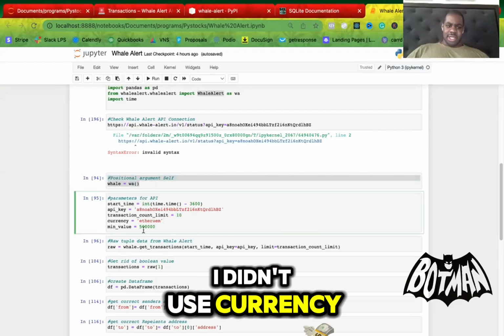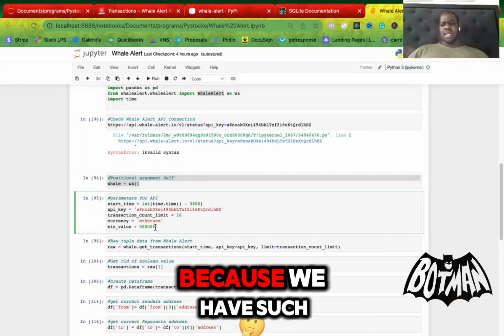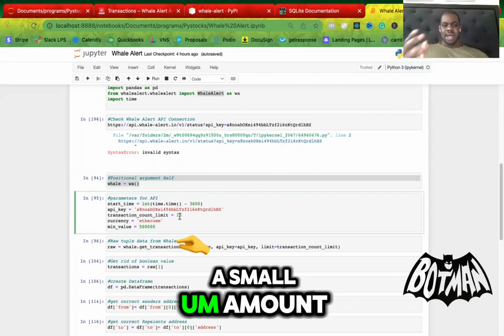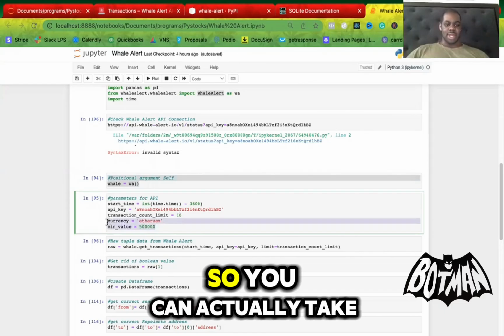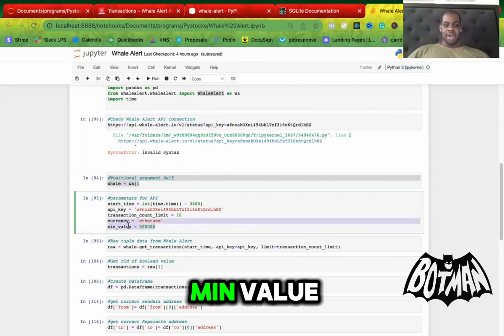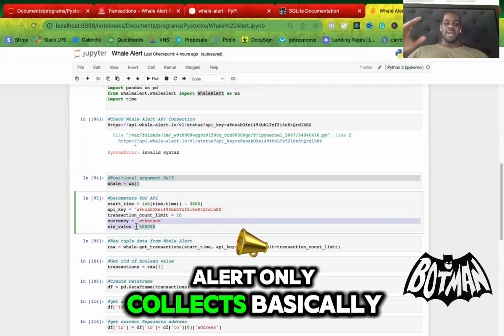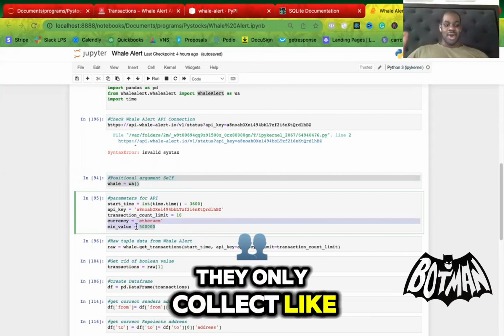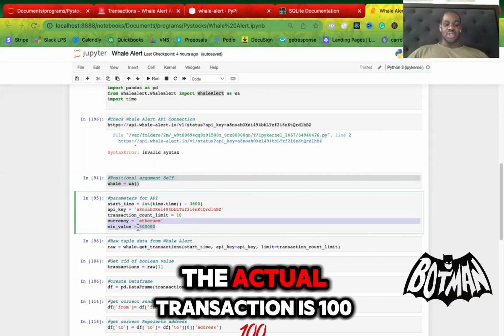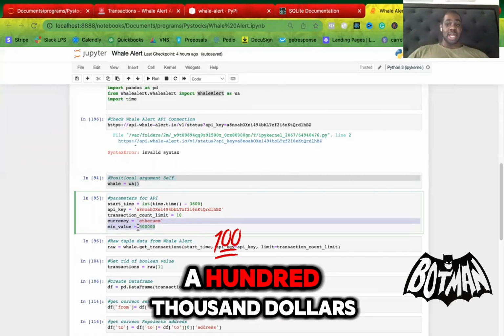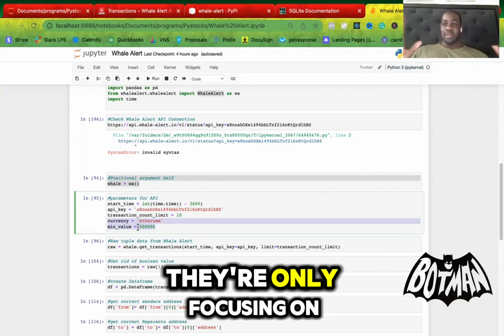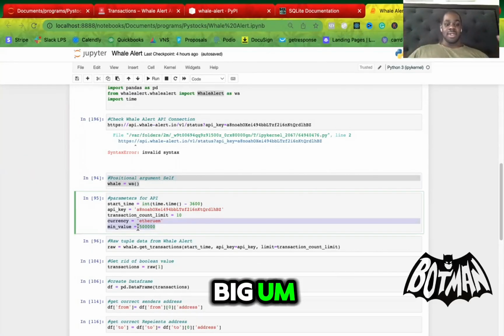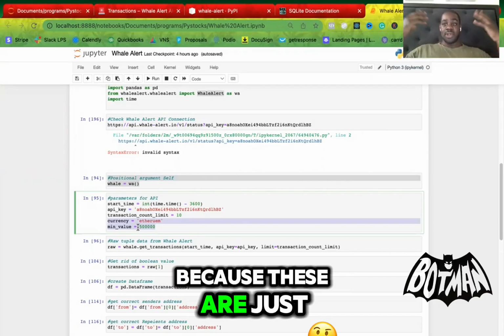I didn't use currency and min value because we have such a small amount, it's going to be just 9 transactions. I was like, you know what, I don't really need this, so you can actually take these out. And the reason why I didn't input min value as well is because Whale Alert only collects transactions when the value is $100,000 or more. So I don't need to specify a min value because they're only focusing on big transaction values anyway, because these are just for whales.